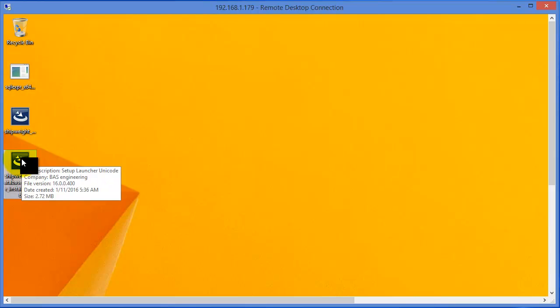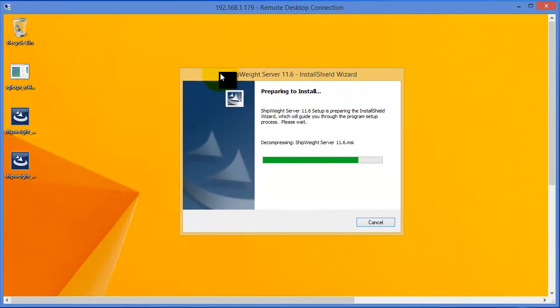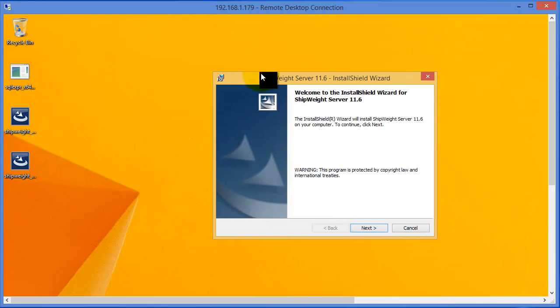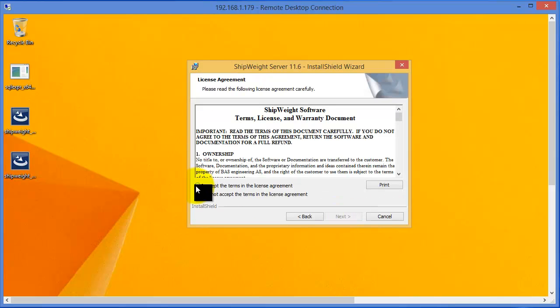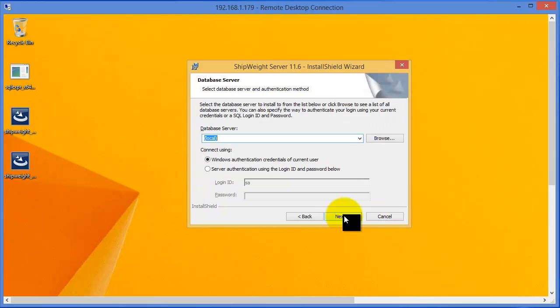I'm going to go to the database server to now install the ShipWeight databases on top of the SQL instance that we just installed. So I'm double clicking the ShipWeight database server install, which brings up the InstallShield wizard. After the welcome screen pops up, we just click next and click the radio button to accept the terms of the license agreement, and click next. And now we have to select the database server that we will install these files on.